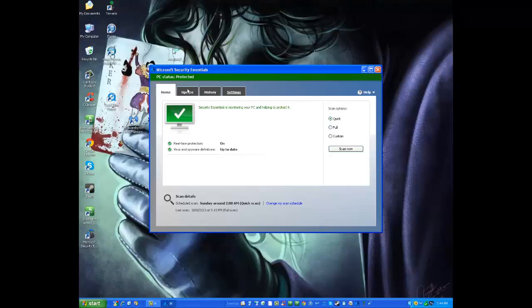After updating, go back to home, and you can do a quick or full scan. If you're just starting, I recommend doing a full scan. But if you do not have the time, with all of these virus scanners and programs, then do a quick scan, because a quick scan takes a lot less time, hence the name quick. The full scan will take a lot longer. So go ahead and do a quick scan, and it'll find viruses on your computer, and you have the option to remove them.